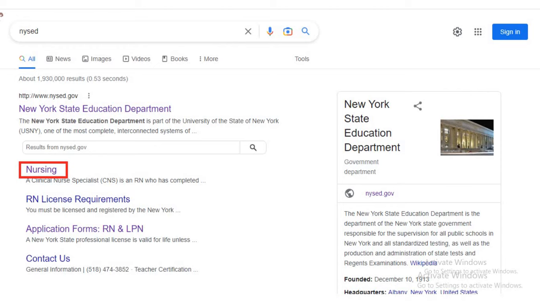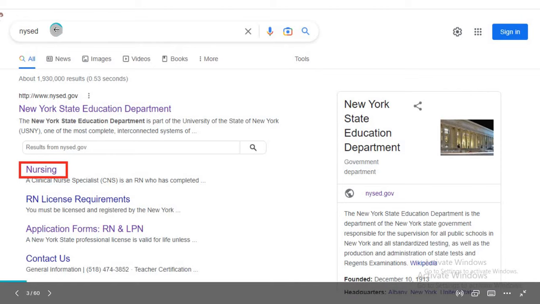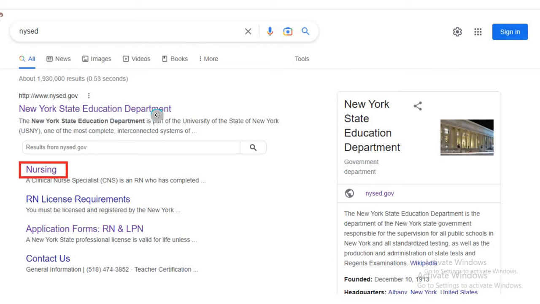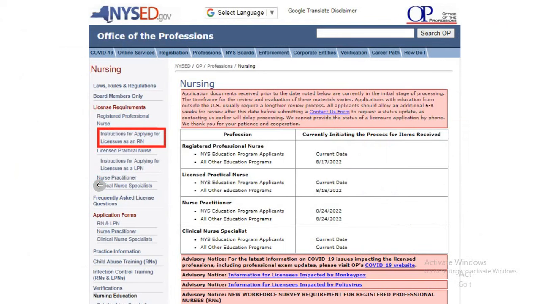So at the very beginning, when you have to start the application for the RN licensure, you have to type on Google NYSED. That is the New York State Education Department, and on that screen there would be this link, the nursing one. You have to click on that link. This screen will open in front of you, which will be showing all the information related to the nursing field, right? So we will be coming back to this screen later on, but before that, to start with your application, you have to click on this link, instructions for applying for licensure as an RN, right?